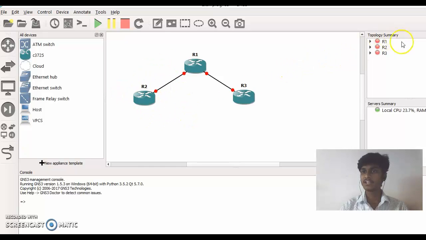Next, let us see about this part, topology summary. Here it lists all the devices we have been working with in our project. These colors with the device names indicate different states of the devices. It can be three colors: red, green, and sometimes yellow. When the device is working, it shows green, and when it shows red, it means the device has stopped. Usually yellow shows a transitory situation, if there is some error or something like that.